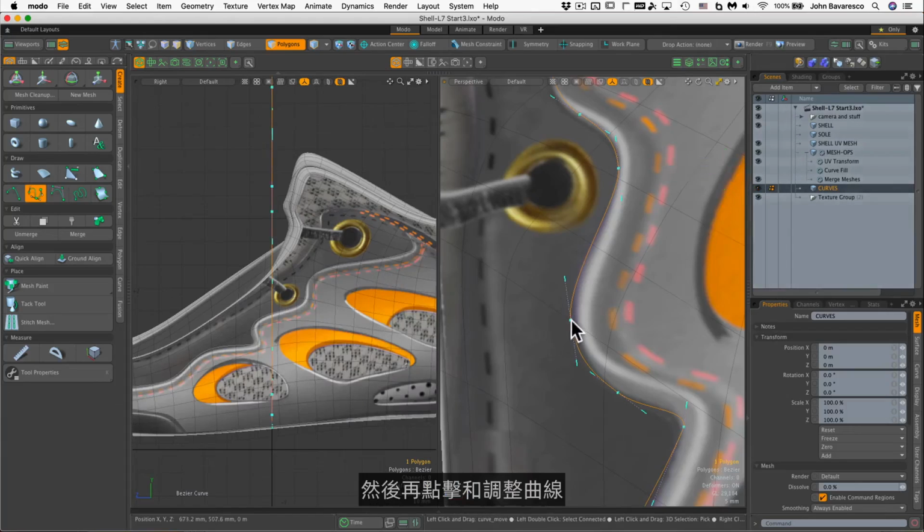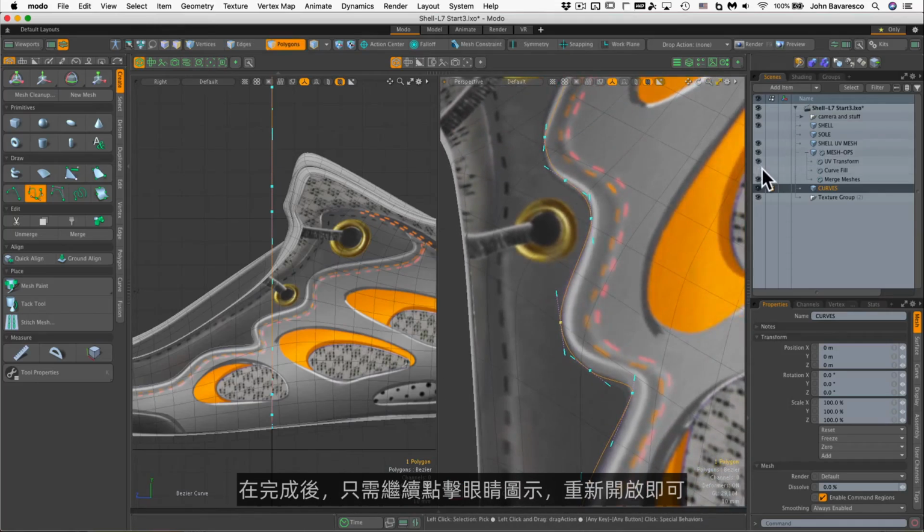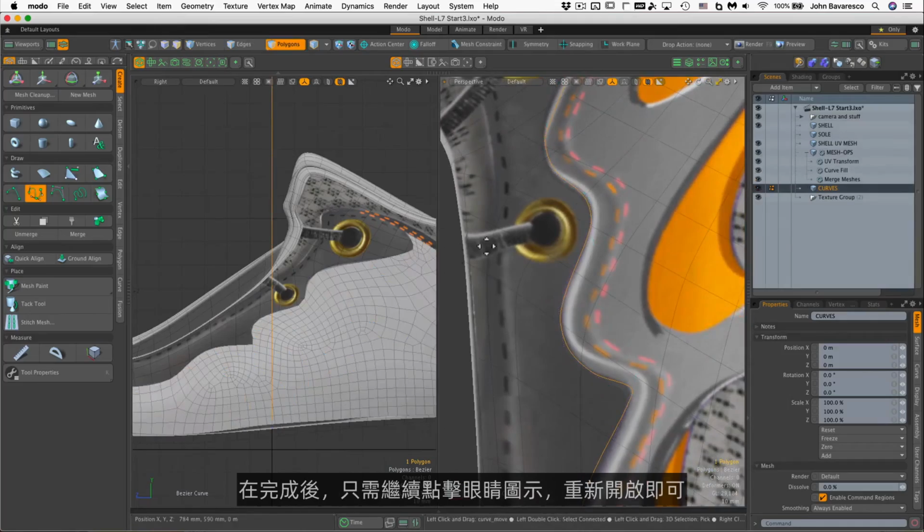Then click your curve that you want to adjust, and you can see it's much more responsive. So that's just a quick note, and when you're done, you just go ahead and click the eye to turn that back on.